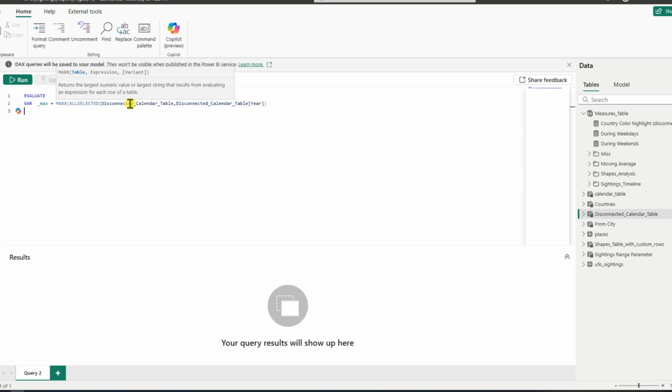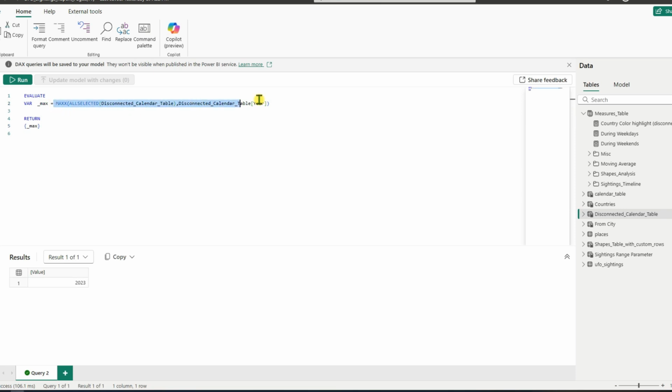Let us use that table and grab the year column so that we get the max. And like always, let us return max, or maybe create another variable. I think I have to close the parenthesis for ALLSELECTED, and then only can I see that part. So let us fix that. I'll close it. Yeah, I've done that. I have written max. Obviously, the max year in our dataset is 2023, and that is showing up.